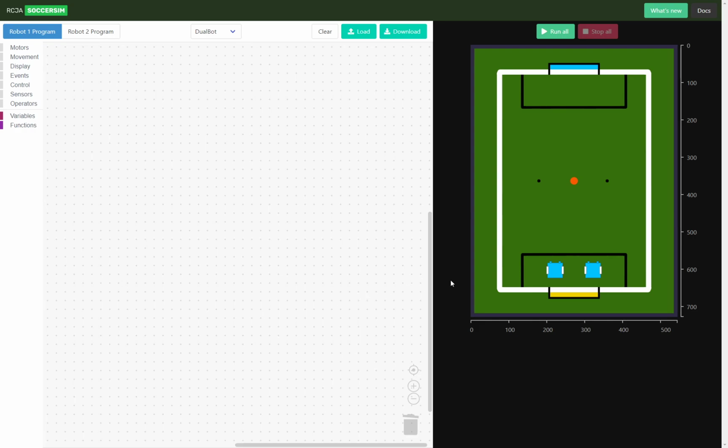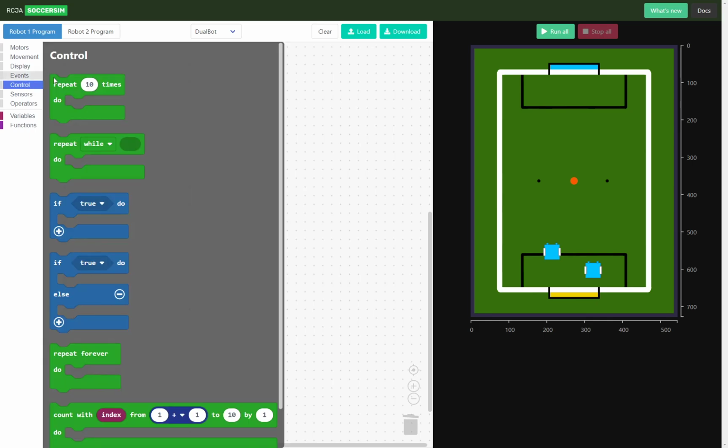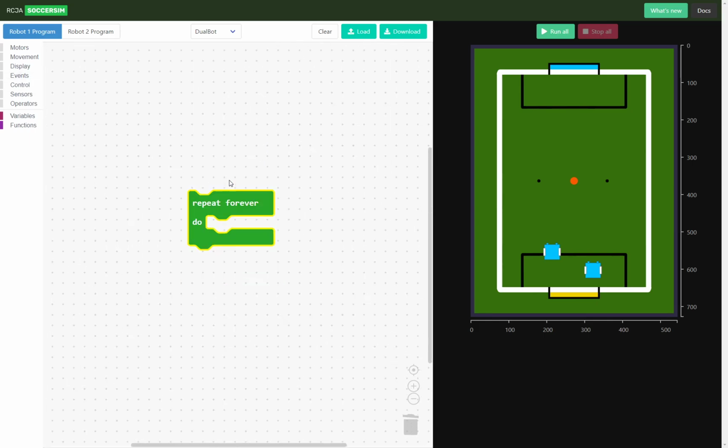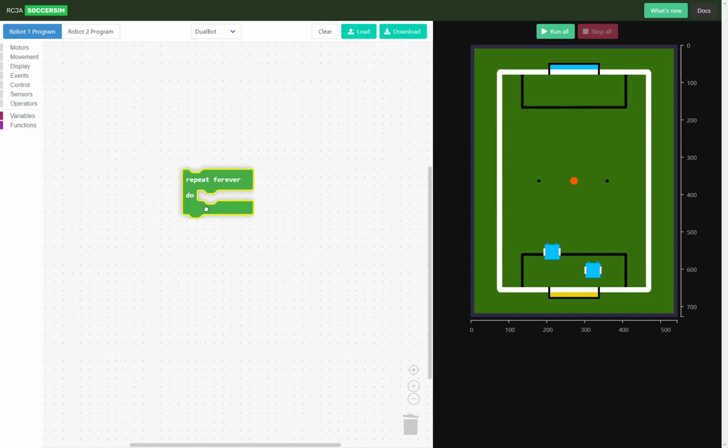Here's how we can get started in SoccerSim with blocks. So at the start of any robot program, you'll be using an infinite loop. It's like we want our robot to continually move and continually react to the ball. So we go to control and we use a repeat forever block, and we can drag it onto the screen.